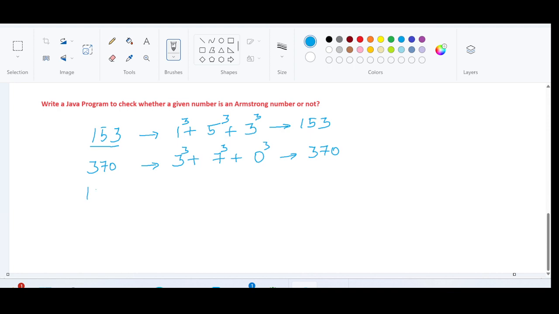If you ask whether the number 1631 is an Armstrong number, extract the digits of 1631 and perform the summation. Before performing the summation, raise each extracted digit to the power of the number of digits in the given number, so it is going to be 4, 4, 4, 4. If you check the output, it is not going to be the same as 1631. So this is not an Armstrong number.